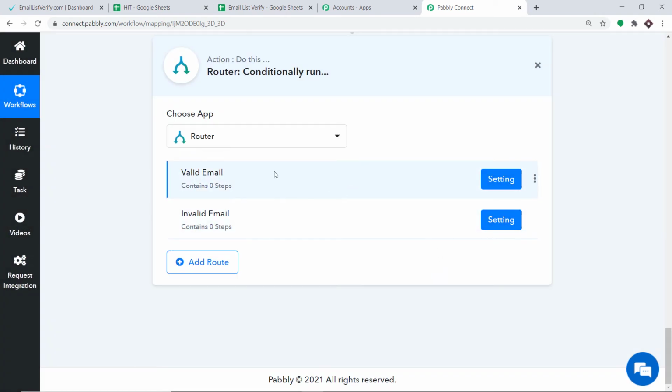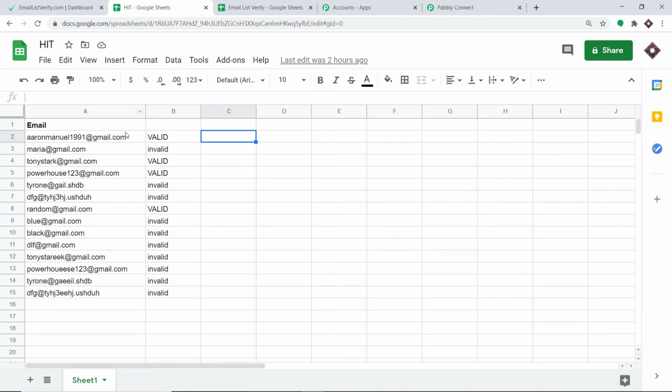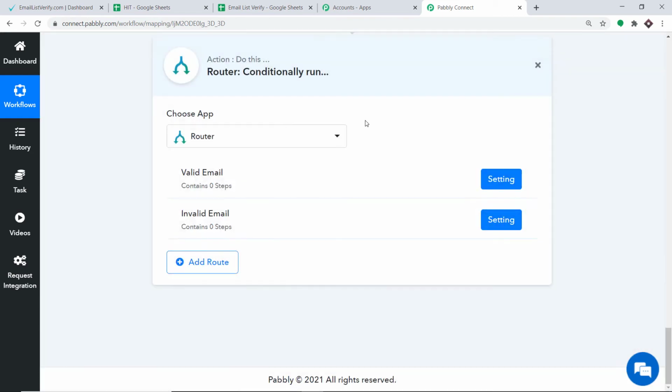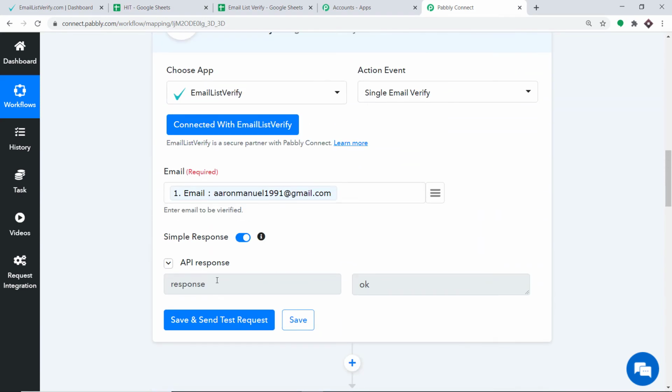Okay, so first we are going to set up the condition for valid email. So just click on setting. Okay, so here the idea is that if the email is valid, then update the row as valid in Google Sheet. So basically what we're trying to do here is if this is a valid email, it will append the value as valid in the second row, the second column, that is B column. Excellent. So all we have to do, first we have to make a condition. So basically if the response is okay, so as you may remember, it shows the response as okay only if the email is valid. Okay, so that's the idea.